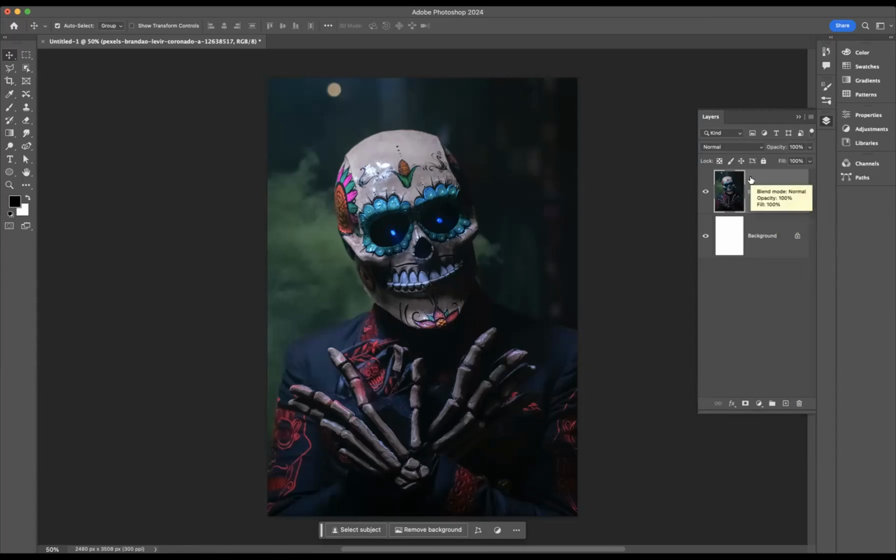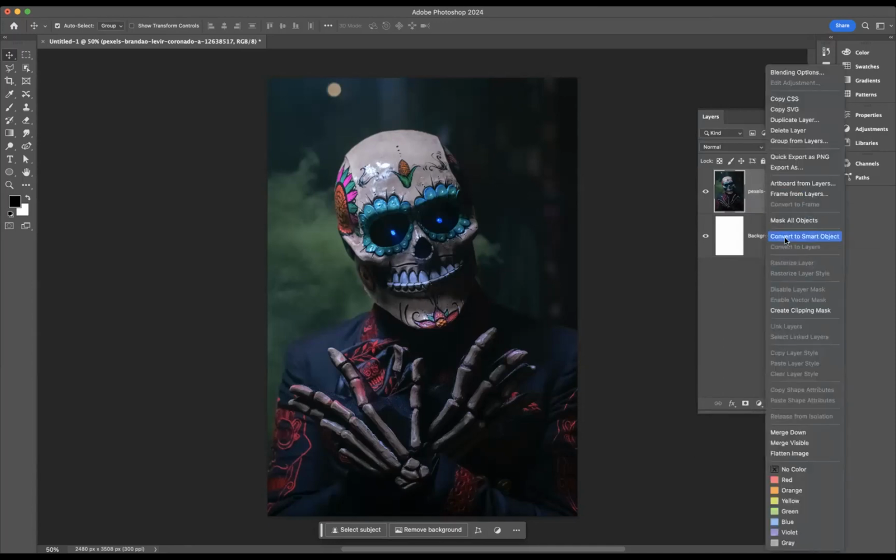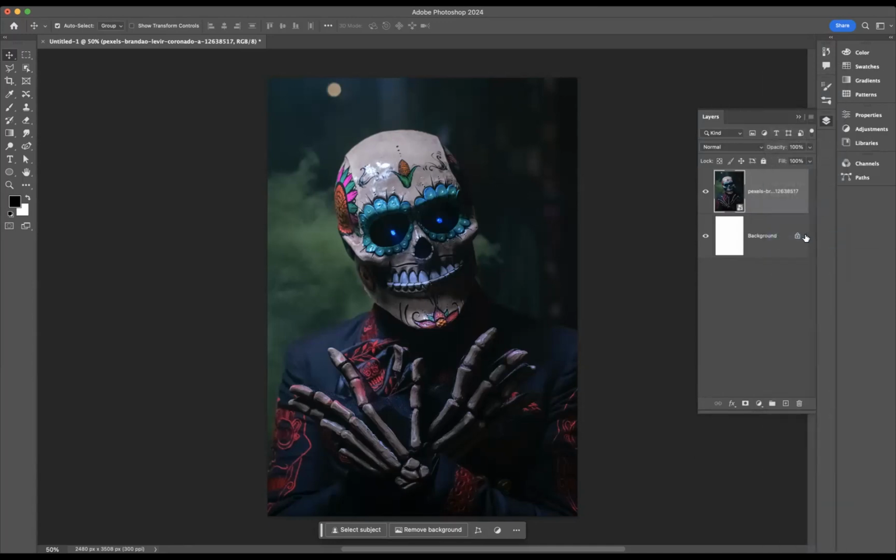So as you can see here, I have my layer highlighted. If I simply right click on that layer, I can convert to smart object. And you know this is a smart object when you see this little icon on the layer thumbnail.